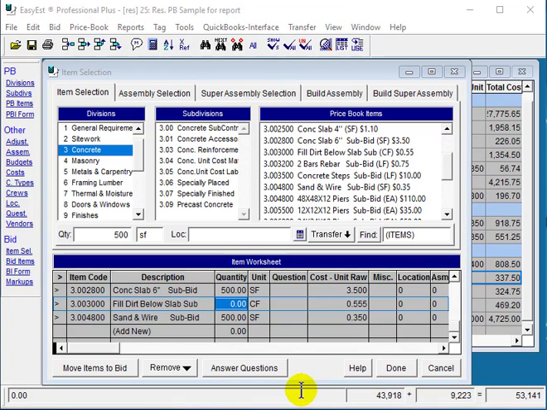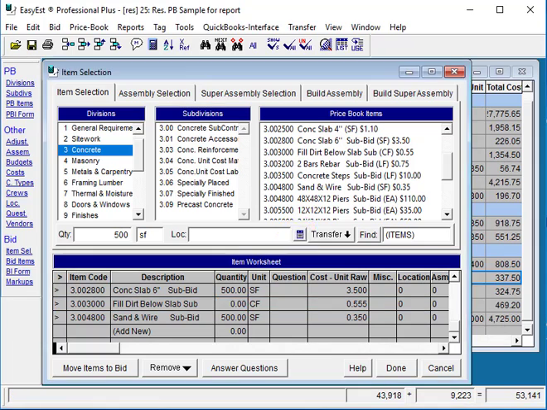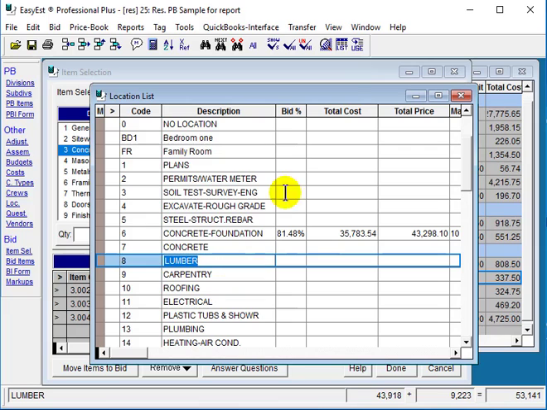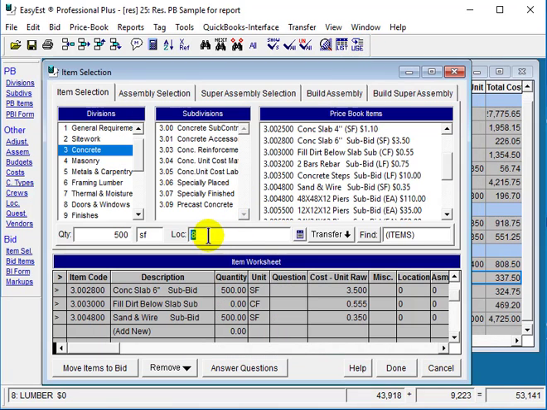Just for further clarification, we're going to take off a couple more items and link them to a location, and we're going to use this. Highlight it and hit the use button or F8 and it will pull that back in. Now you have the number 8 there, and if you're not sure what that is, you'll look at the lower left. It says it's lumber there. Until we change that, everything we take off is going to be associated with that location.